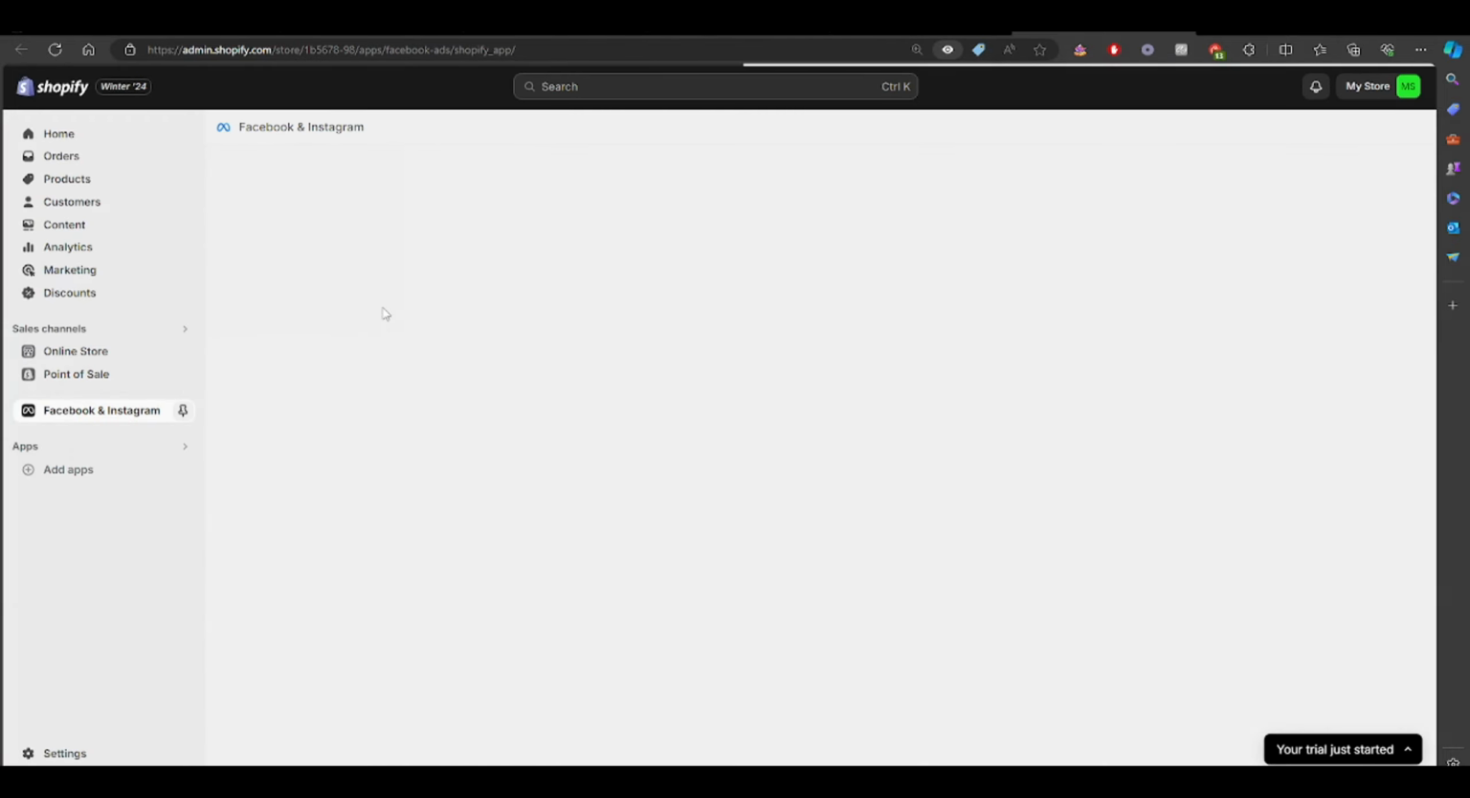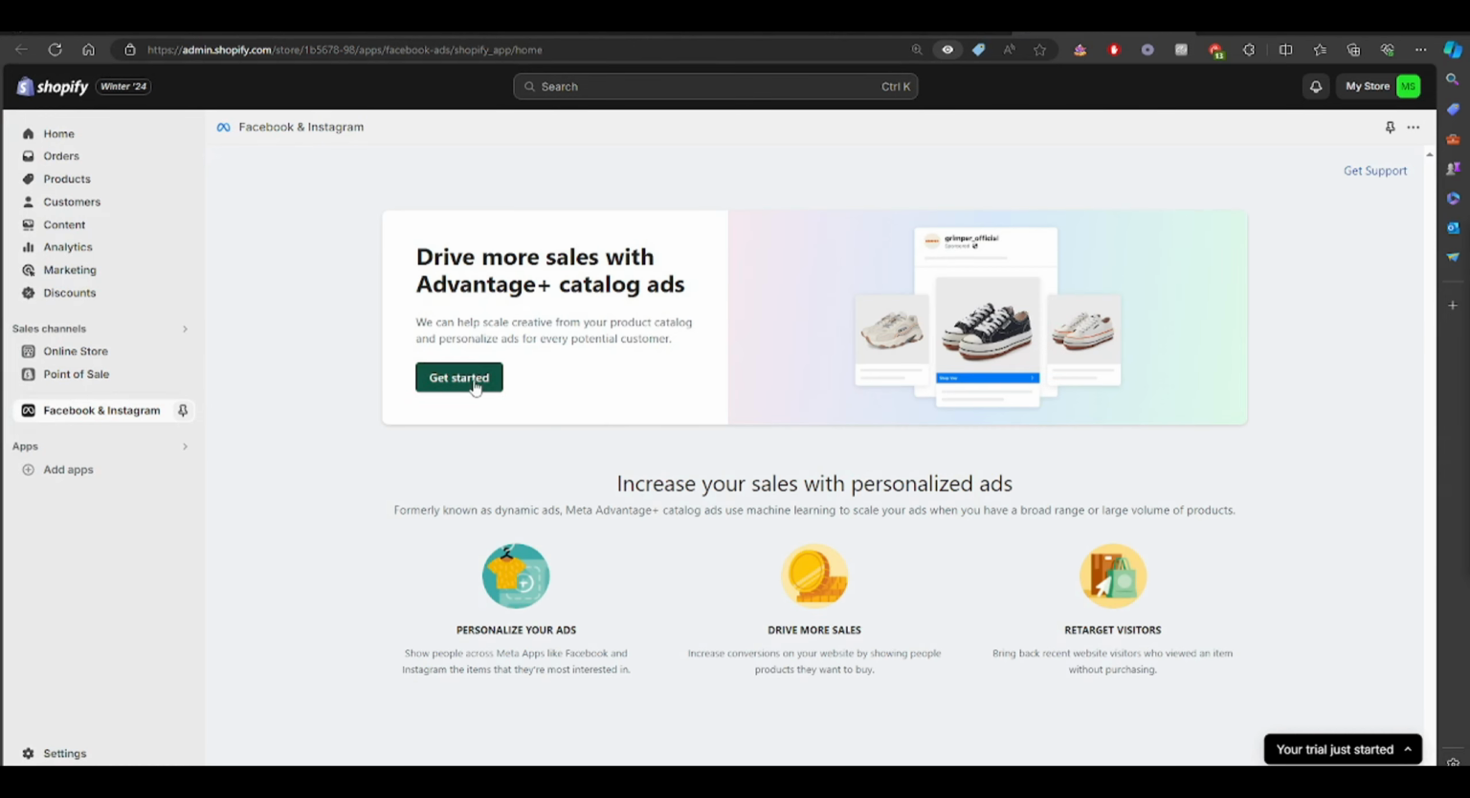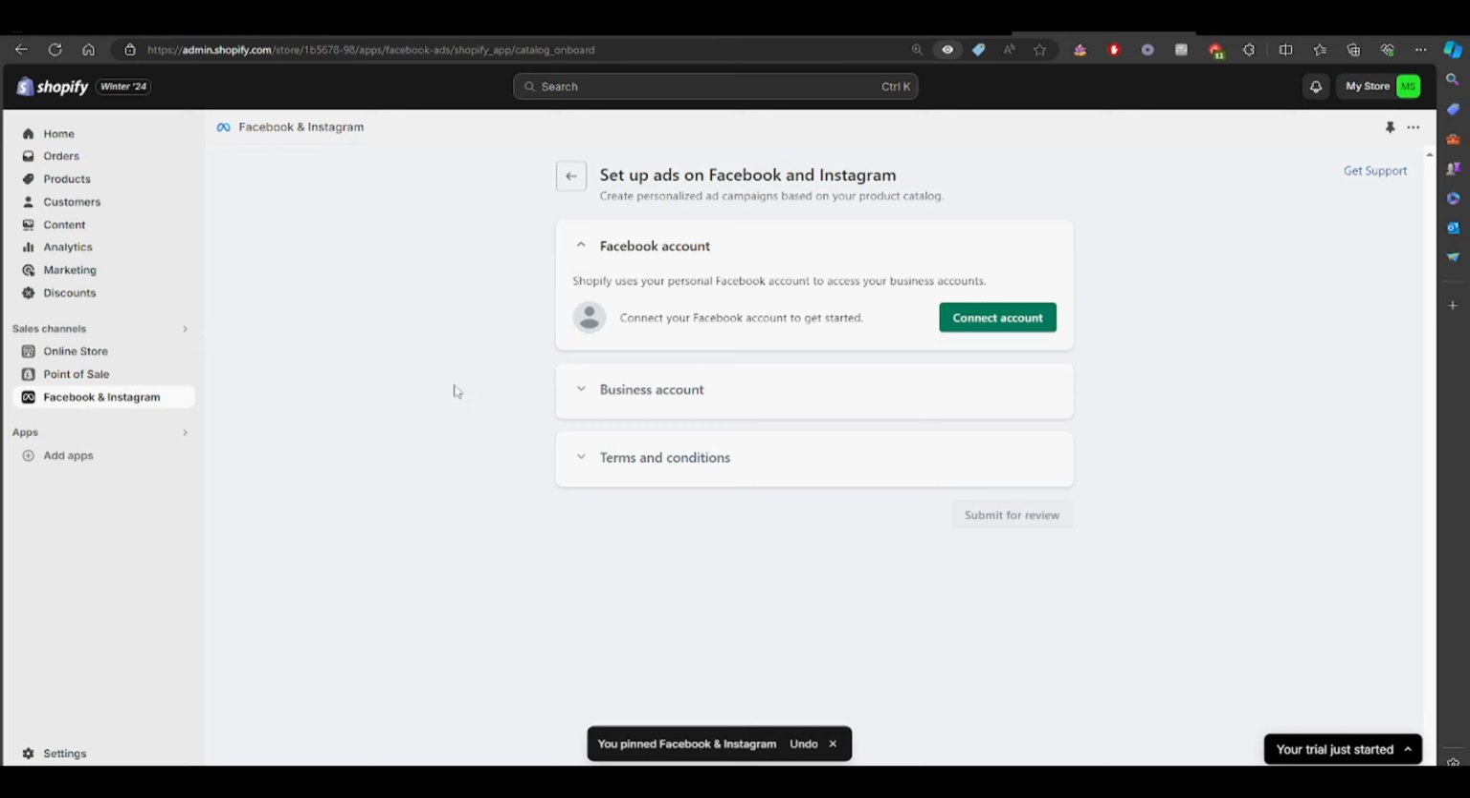And remember, you need to pin your navigation for the application, basically here. Get started, boost yourself with advanced catalog ads. You click here, connect with Facebook and a business account, and accept the terms and conditions. For example, the first is connect account. You click here to create a new business account. You have your page and other things, so you basically have it.